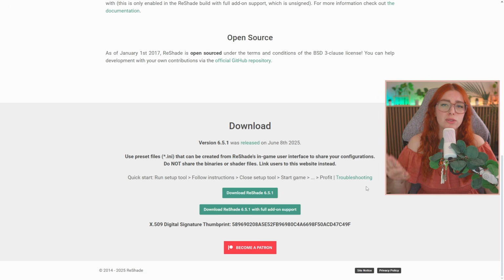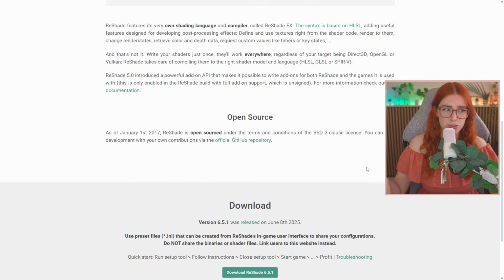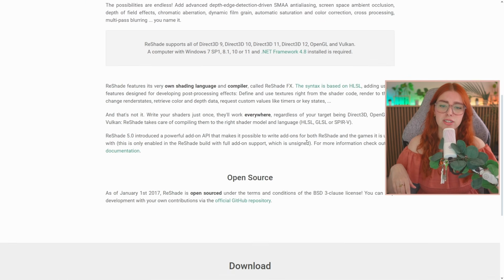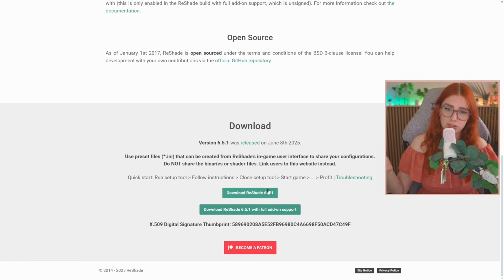This just makes sure that you don't constantly get that pop-up in the game of like, hey, Reshade has an update. And also, just in general, I would recommend keeping your tools and things that you're using on your computer updated, so just make sure that you grab the latest version. I've linked this website in the description box down below. You can either click here on download, or you can scroll down to make sure that you can also see the version.